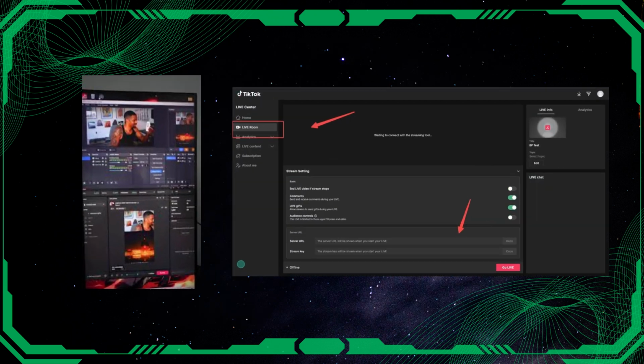And lastly, just tap go live. You'll find this at the bottom of your screen. After a 3-second countdown, your live stream will begin. And you can add masks and so on to your stream as you go along in your live stream.